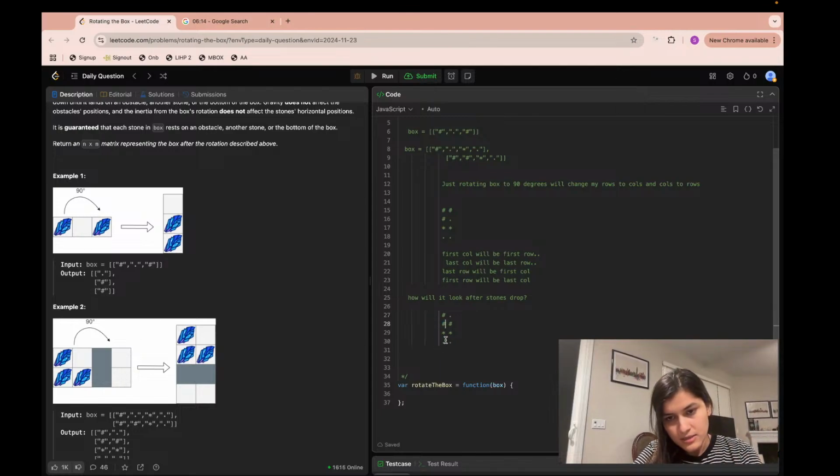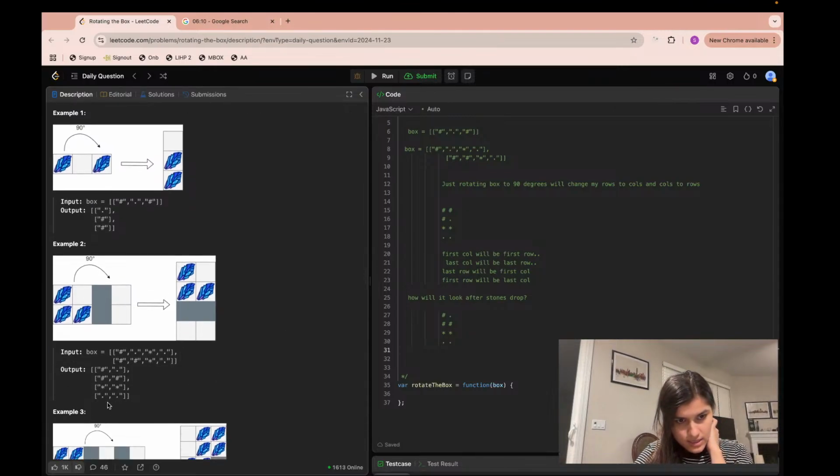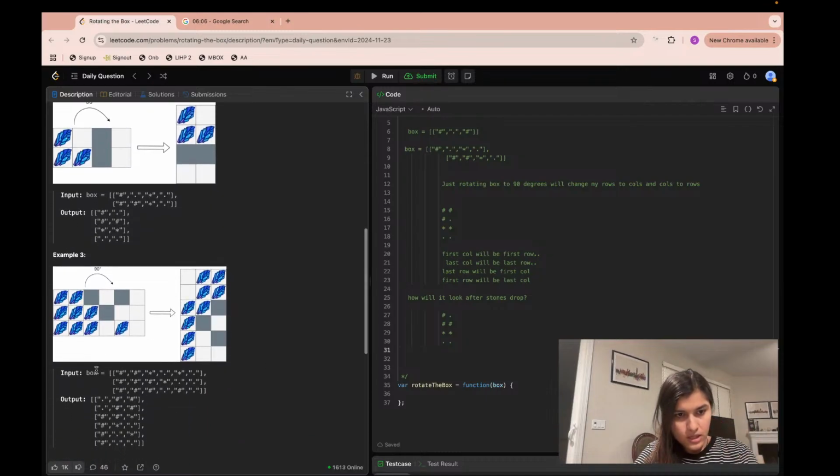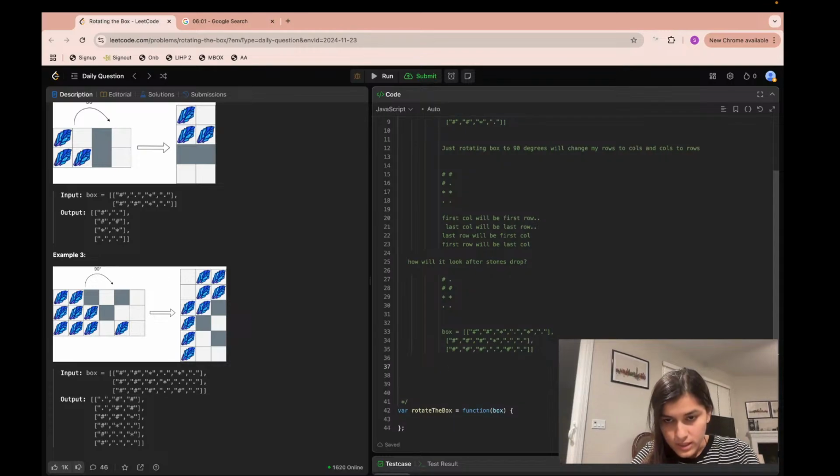So if this is hash, then is this the answer? Hash asterisk hash dot hash asterisk s. Yeah, this is the answer. So I think my approach till now is working. So let's rotate this. So first row will be my first column, right? Oh no, my last row will be my first column.